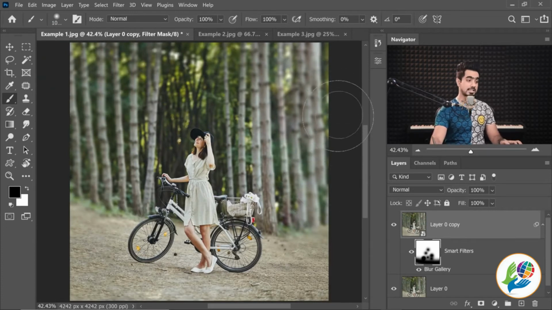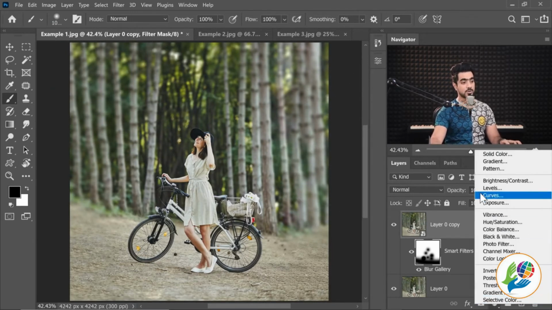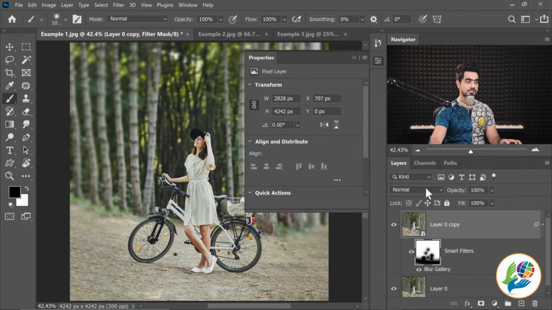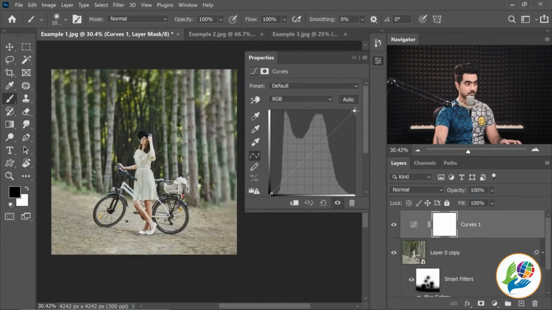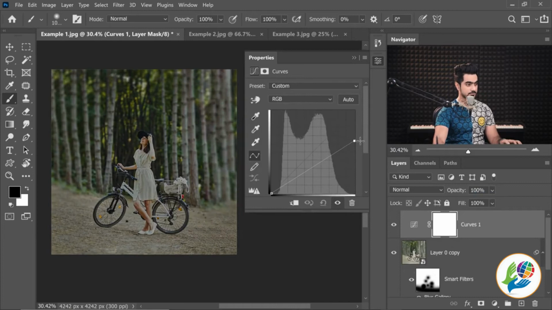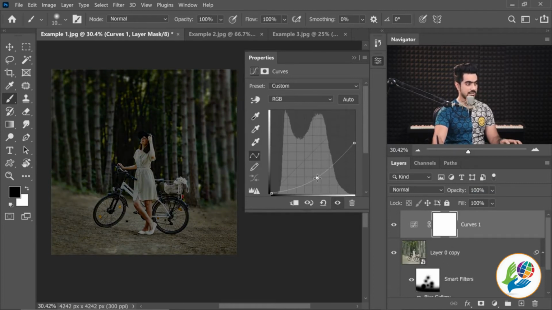If you still want to hide it even more, well, there's also one more thing we can do. We can add a curves adjustment layer. We can take the rightmost point, bring it down, and create a point in the middle, bring it down as well. So create this dark area.